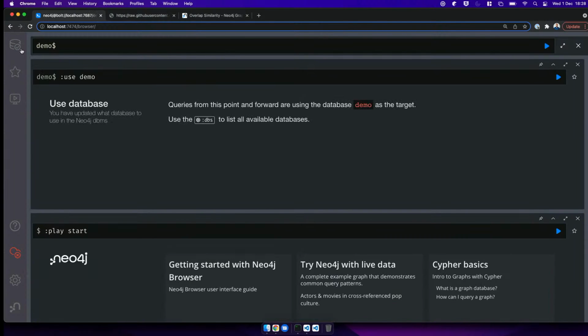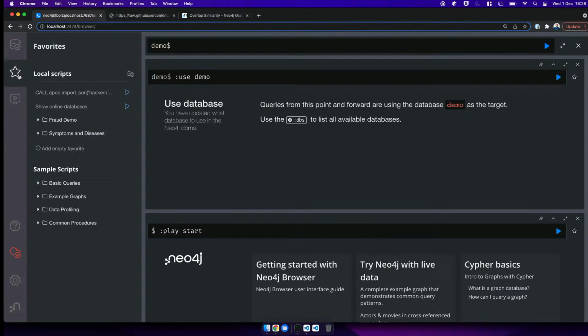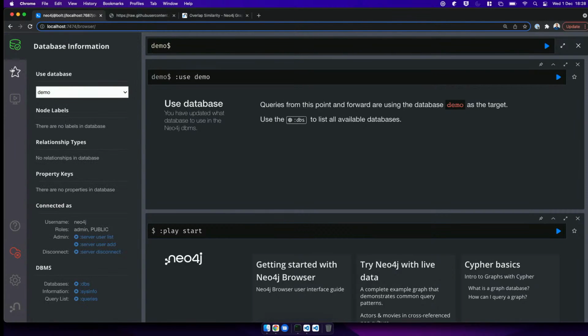Good thing it's a database and not all my data was lost. Right, and I hope we were in the demo database. I think so.